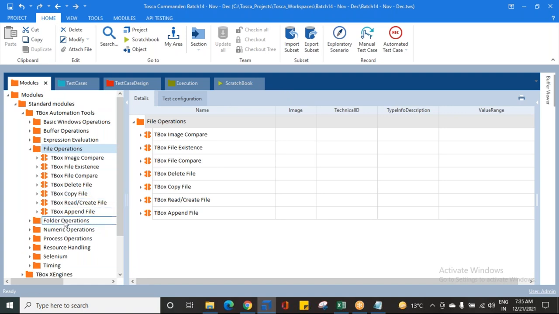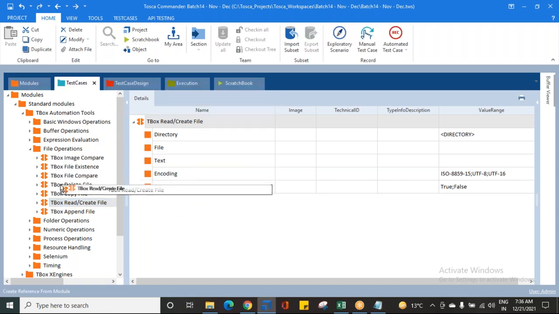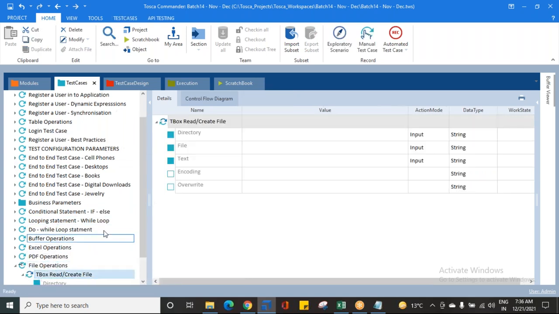So the first thing is, there are many modules. Out of those, I'll show a few, and you can also practice it. It is very simple, but I'll give you an overview of how it looks. The first thing is, we do not have a file created. So what I'll do is use TBox Read or Create a file. I'll just use this standard module in my test case. TBox Read or Create a file means TOSCA is giving us an option to read a file which is already created, or to create a file which is not there.